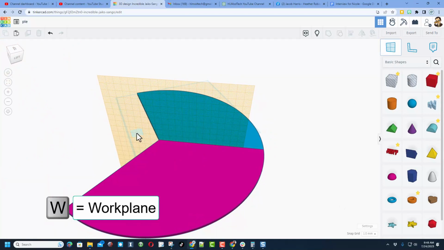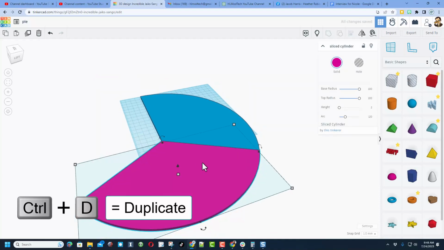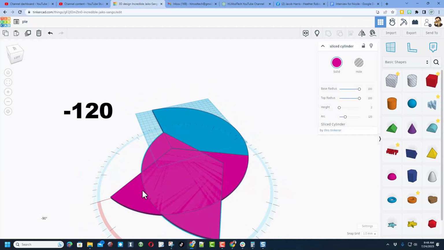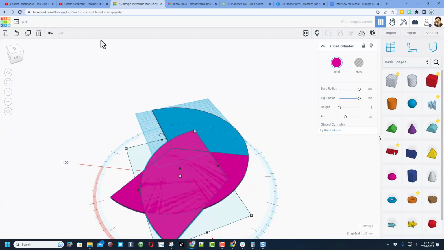Once again, W for work plane, and I'm going to put the work plane back to the normal spot. Click on the pink one and do Control D. Zoom out so I can see this rotation, and I'm going to rotate it 120 degrees again. Once again, look out here for the number, and then click in the box and actually type negative 120.